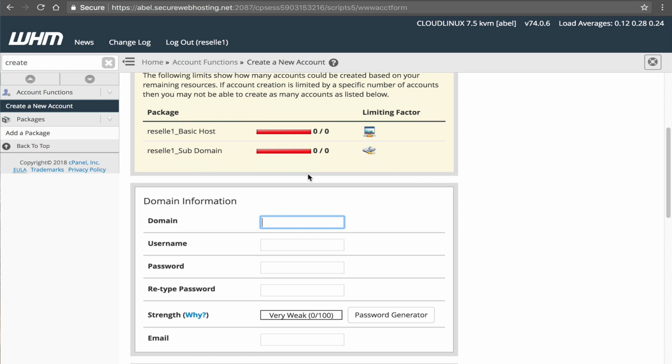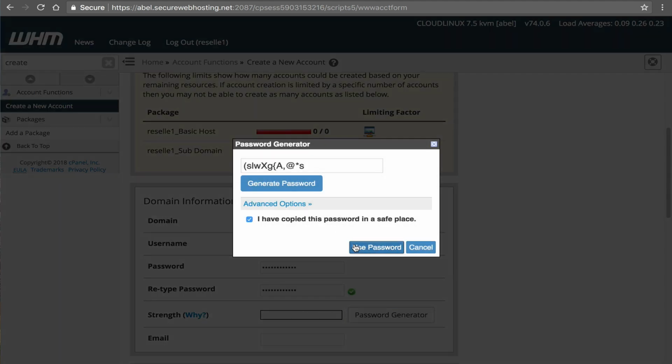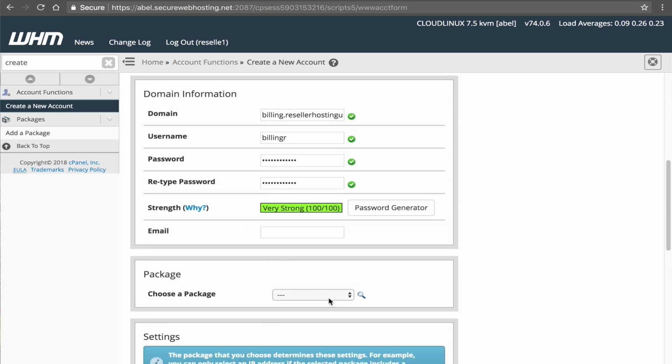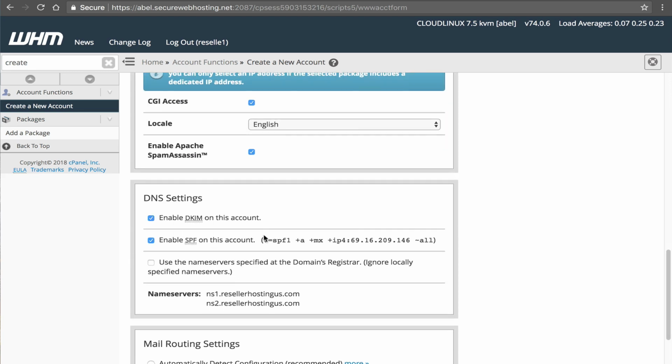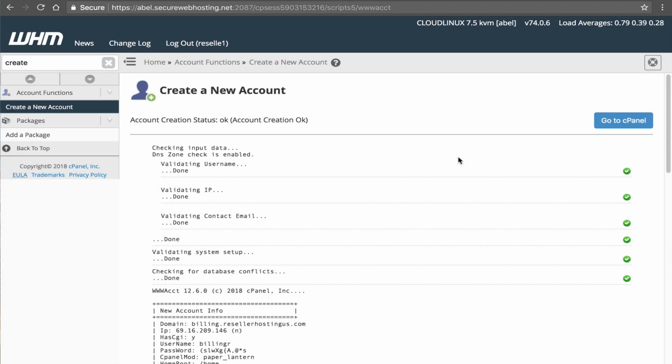For the domain, this is where we type in the subdomain, for example billing.resellerhostingus.com. For the username, we could just call this billingr. Password, we'll just use our password generator. Copy it. Go down here. This could be your contact email, used to retrieve your password if you lose it. And we're just going to select our package, subdomain. We can leave all the rest of this stuff default. Click create. And now you've made the subdomain into its own cPanel account.